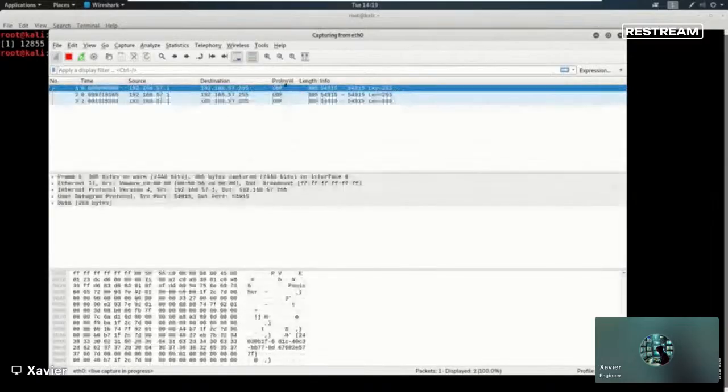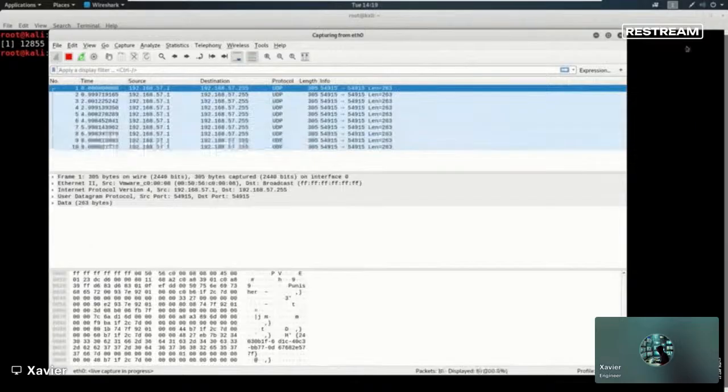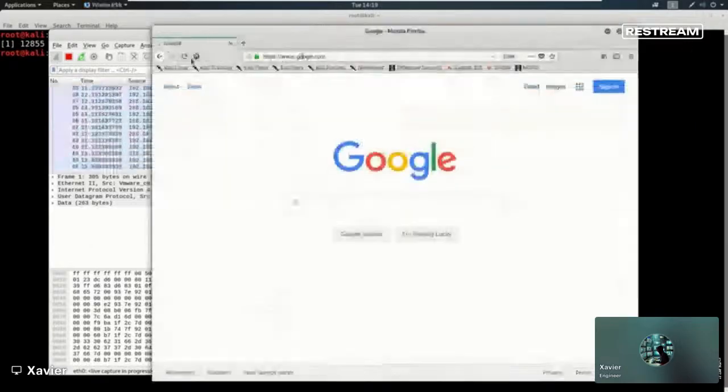You can see the different protocols here. You can see UDPs coming through. But we're going to establish a TCP connection. So let's go out to the World Wide Web. And I've got Google up. I'm just going to refresh Google. You're going to see a lot of traffic start coming through.